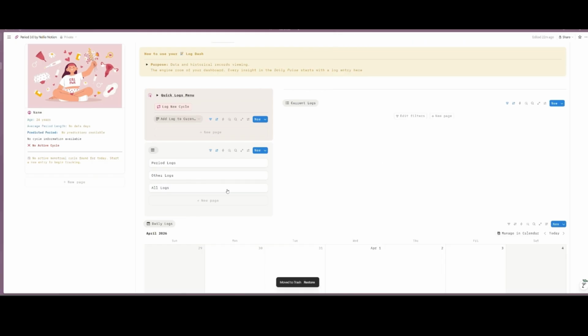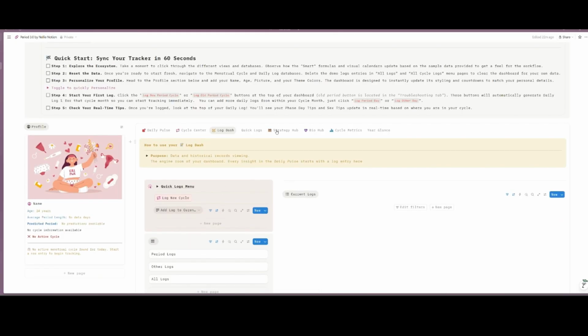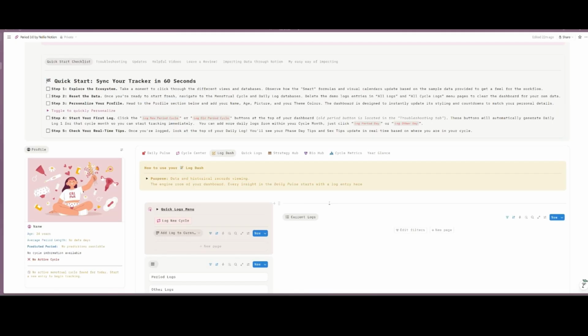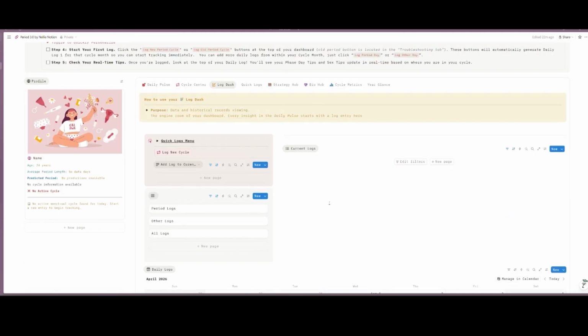And the same goes for appointments and contacts. So there are just a couple in there as well. But you want to delete all of that. And as you can see right here, this is just going to have your age, whatever you entered in, your profile picture, and the color themes you chose. So the next thing to do is to log a new cycle.